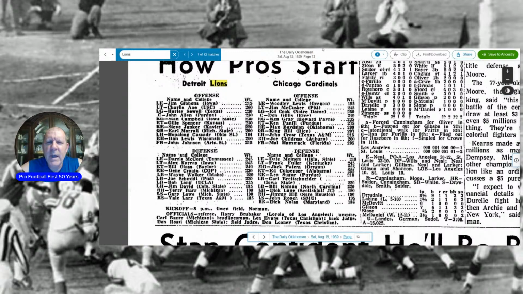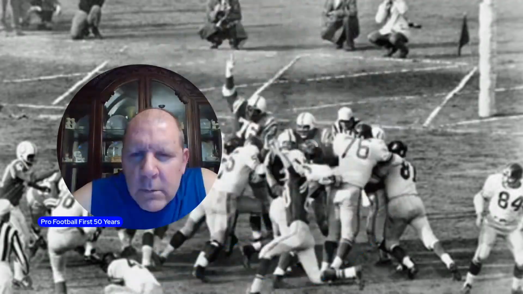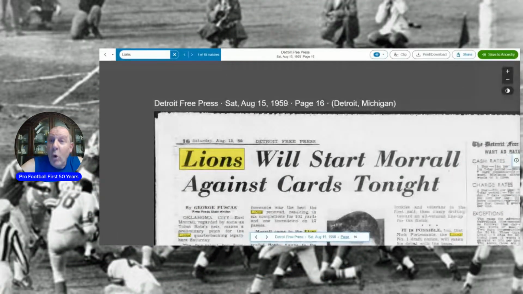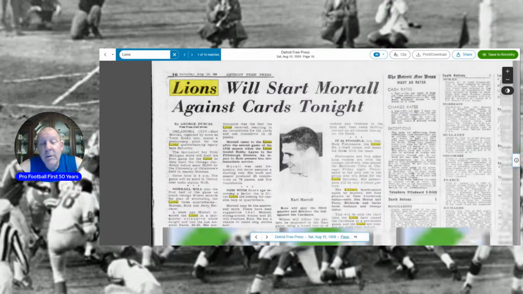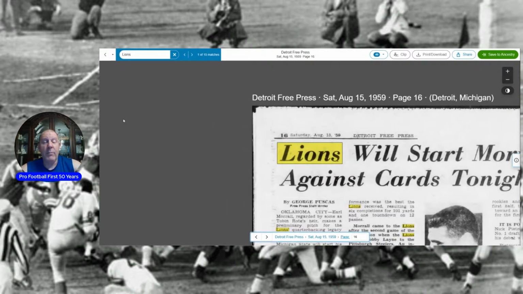All right, so now we got the Detroit Free Press, the August 15th, 1959 edition of the Detroit Free Press. Let's see what they got to say here. Lions will start Earl Morrall against the Cardinals tonight. Earl Morrall, to me, the best backup quarterback ever. Played on a lot of teams. Played a lot of football.